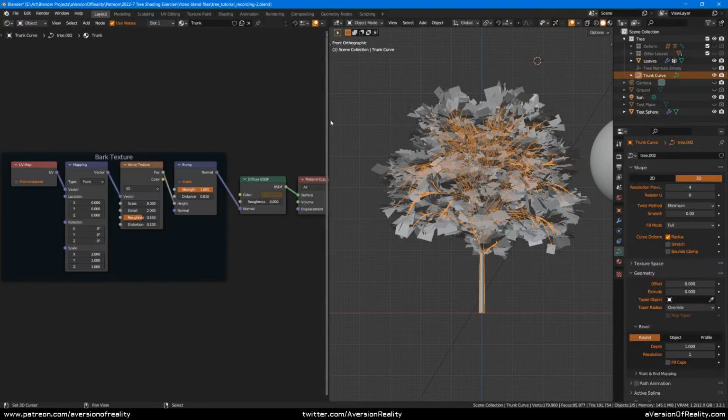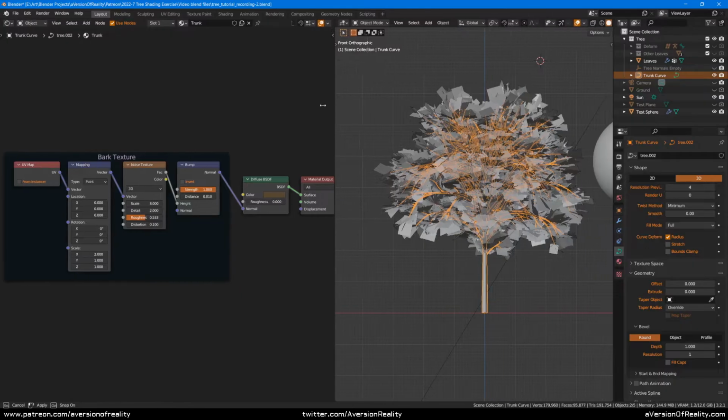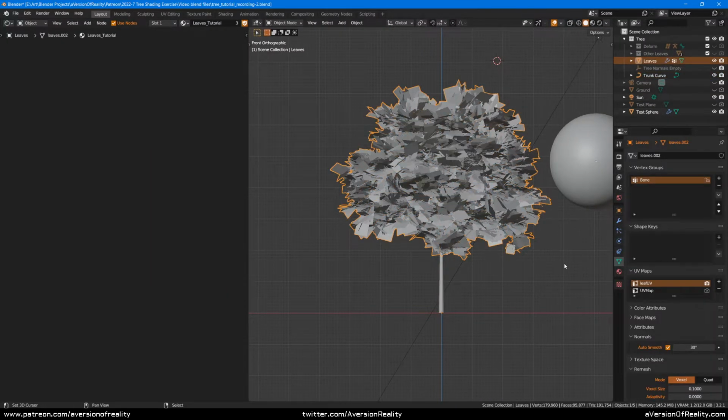I have chucked this material on the trunk, and I'm just going to show it to you really quick. It's pretty simple. And we're not going to be talking about the trunk. We're going to stick to leaf shading for this one, and that's going to be just hidden most of the video.